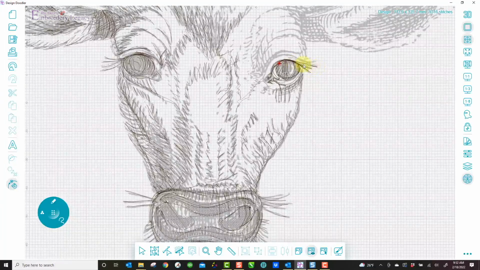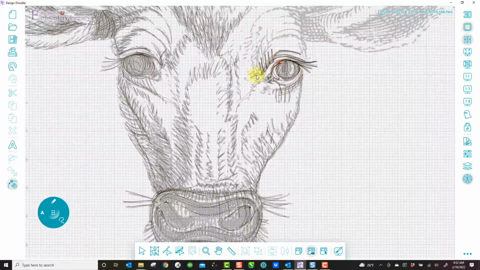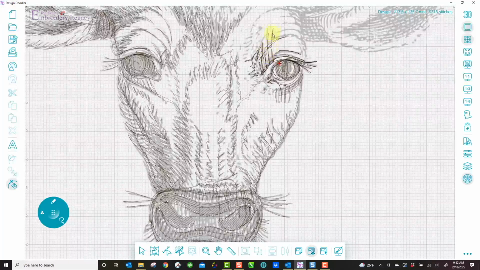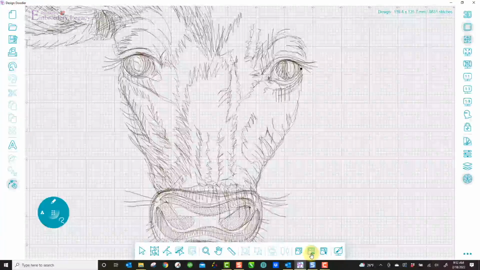So the sky's the limit with what you can create. If you've got an artist in the family that likes to draw, you can turn their drawings into artwork, and then you can doodle over top of them and then stitch them out. But you'll be surprised. The more you practice, you'll develop your own sense of style with this program. I've really learned to love just using the running stitch and the fill stitch. I've had really beautiful designs turn out just by using these simple stitches. So let's turn that off again. Yep, that eye looks pretty good.